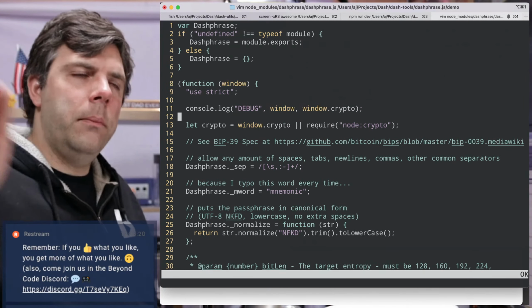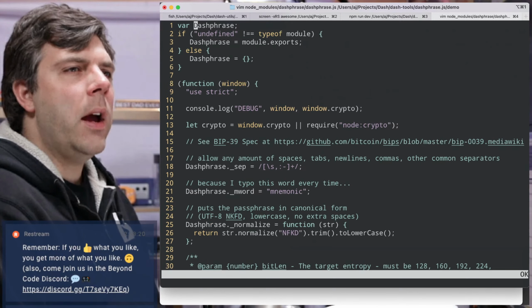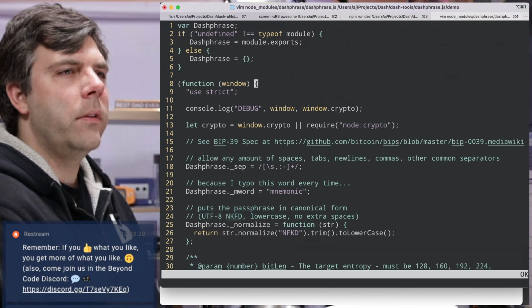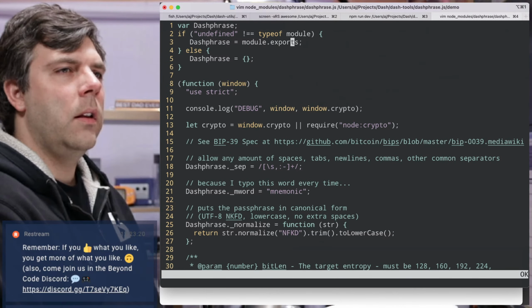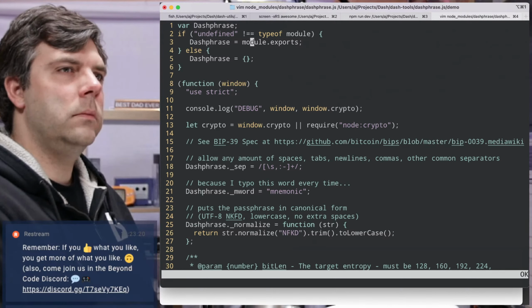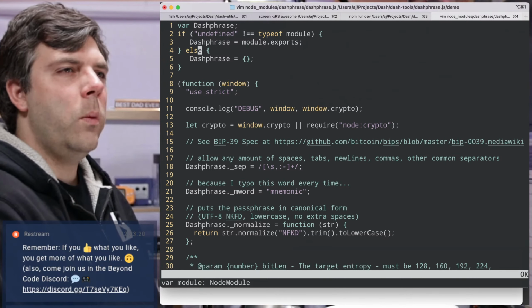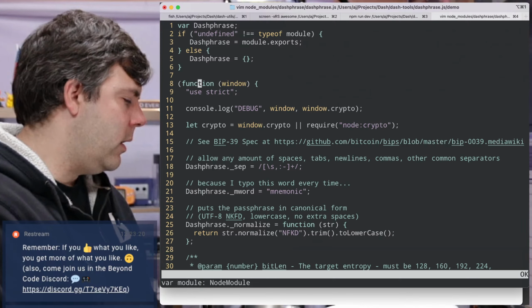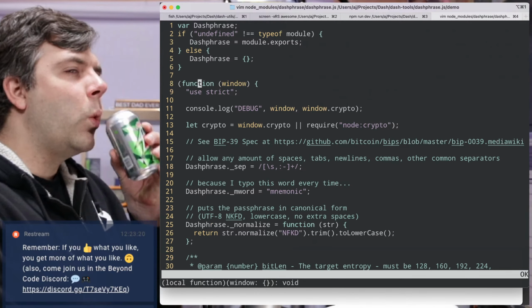Hey, how's it going? What's up? I'm AJ O'Neill. And I am trying to figure out how to make a little function that will work with Vite and not break compatibility with browsers in general.